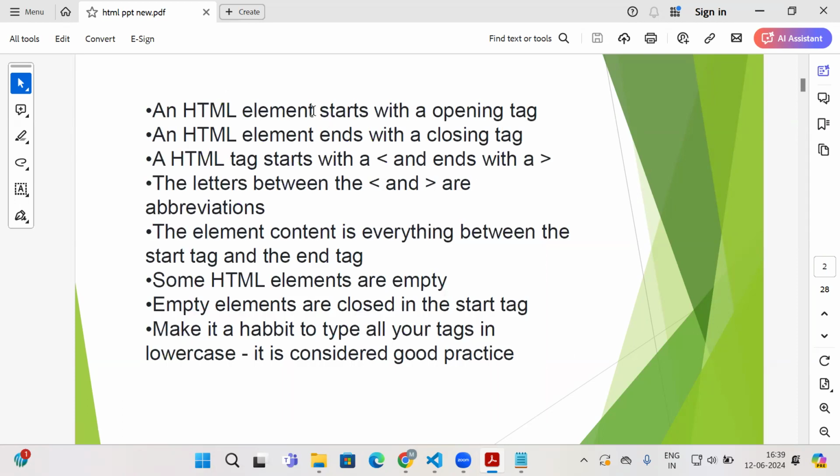An HTML element starts with the opening tag. An HTML element ends with the closing tag. An HTML tag starts with the less than symbol and ends with the greater than symbol. The letters between these are abbreviations. Am I writing the full form? Paragraph means I write P, heading means I write H1. I am writing abbreviations. And the element content is everything between the starting and ending tags. Content is very, very important.